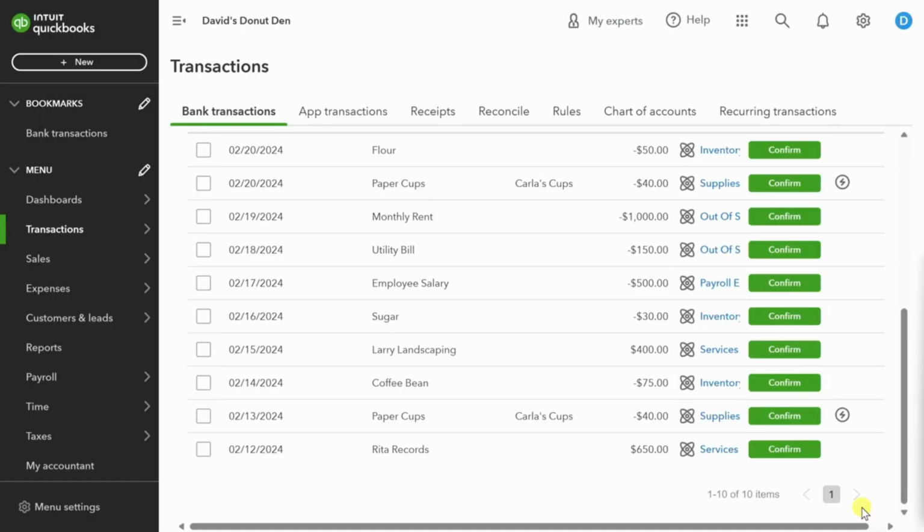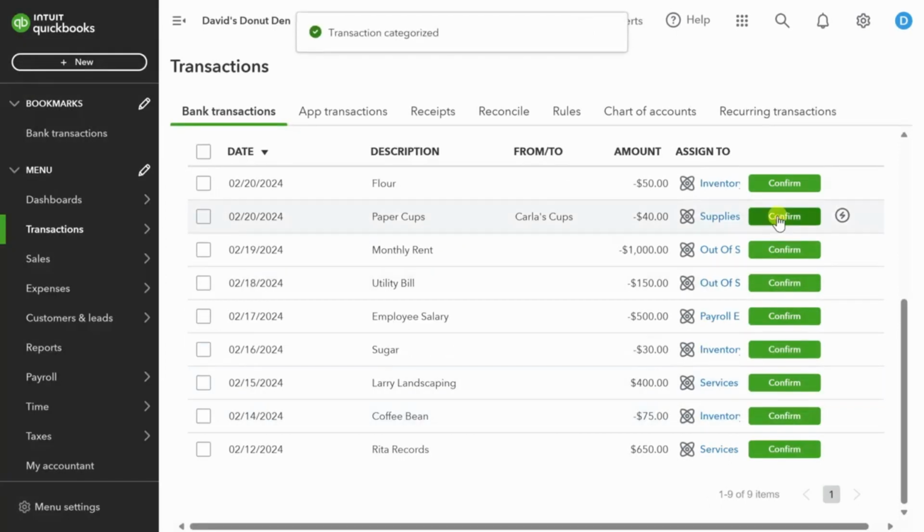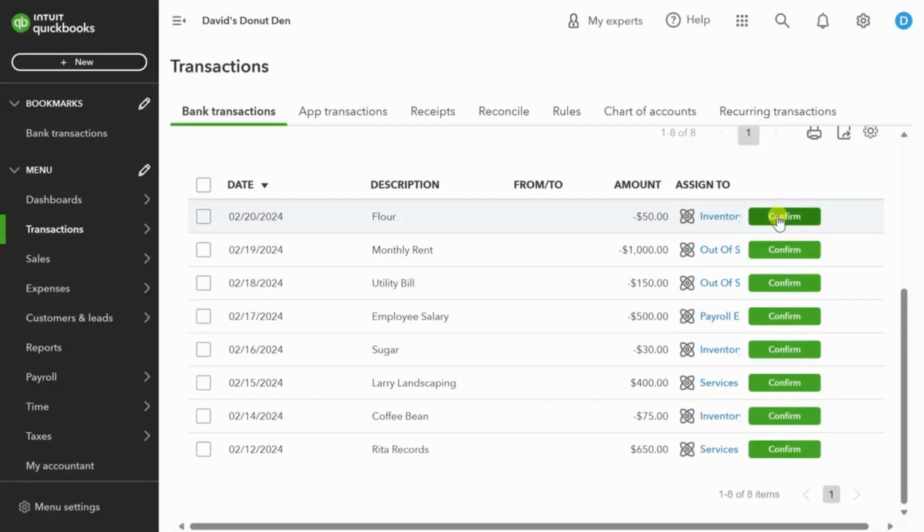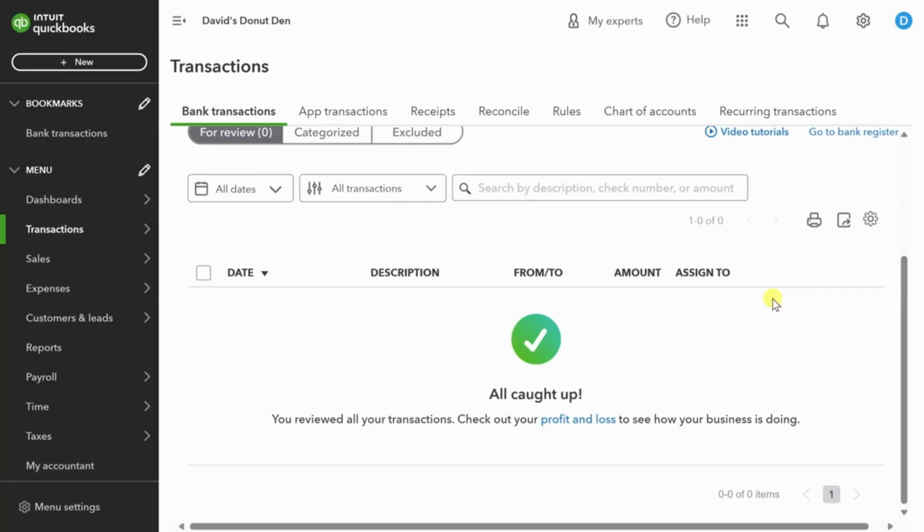Now, see that Carlos Cups is there, not just for the transaction we just looked at, but also for the same paper cups transactions that happened last week. And I can click confirm right here, so for both these transactions. Next, I'm going to handle the rest of my transactions.